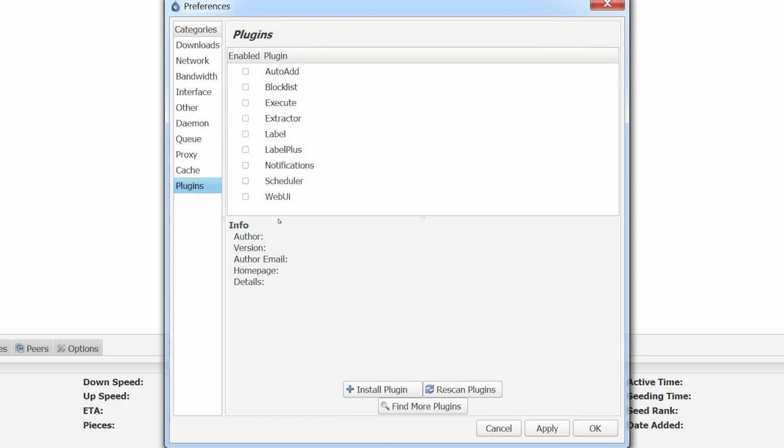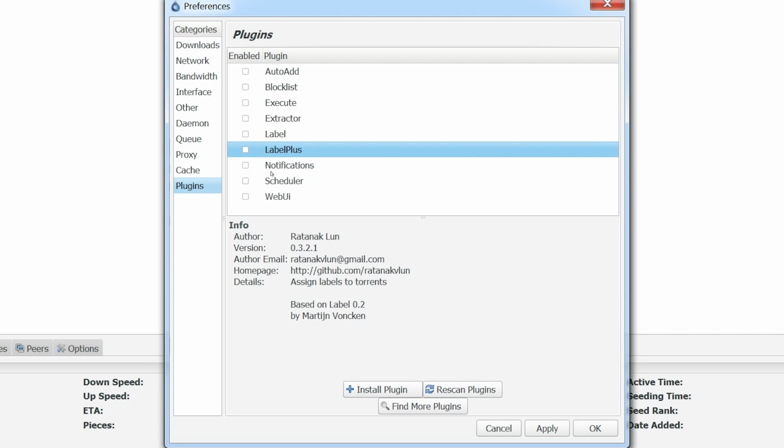And the plugins, this is the part that makes Deluge just fantastic. We've got a lot of plugins that are created by the users, and they are just so good. They're unbelievable. I've already installed Label Plus. It's a very good plugin. I'm going to show you where to get it, and then we're going to go through the installation of Label Plus, and I'll show you some of the options that it gives.